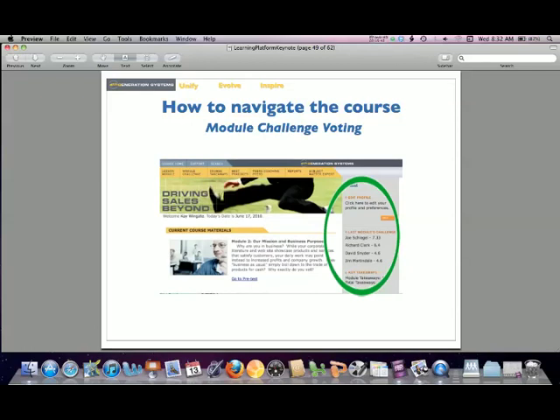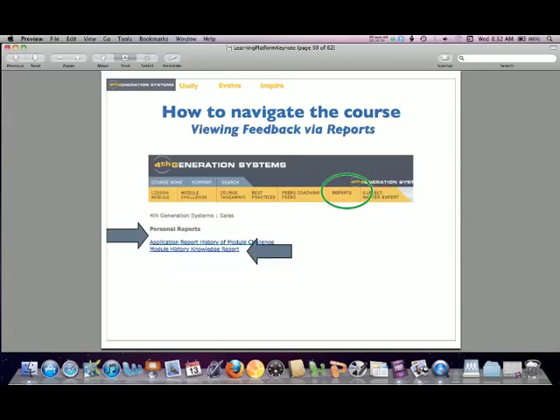Now, as you work through the course, you'll no doubt want to check on your progress as well as view the feedback that others, your learning sponsors and peers, if you were selected for the challenge voting, leave on your challenge responses. Here's how you can do this. In the yellow bar at the top of any page, you'll want to click on the Reports link. A new page will load showing you your personal reports.